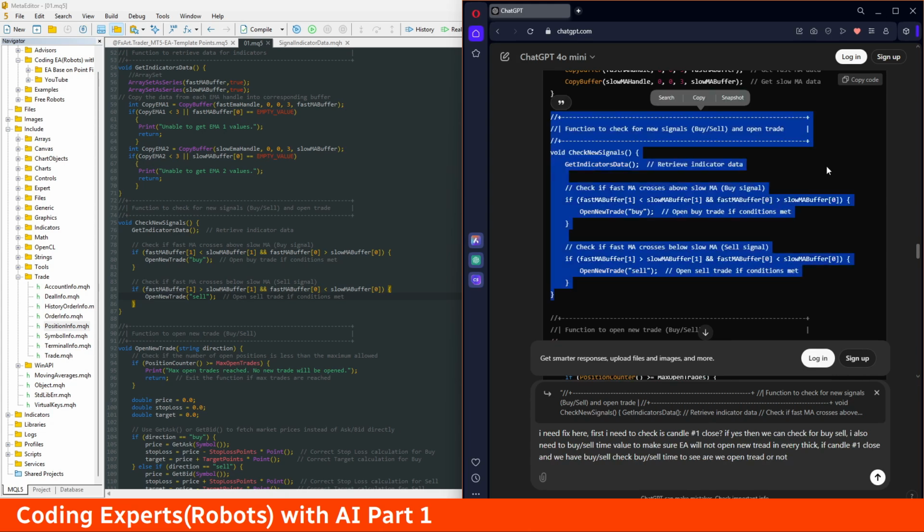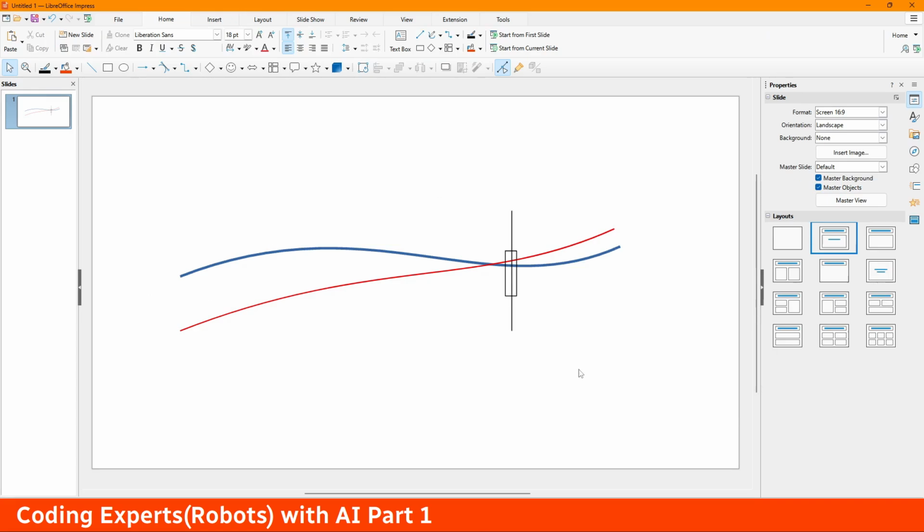Okay, I select this part and the first thing I ask the AI is to make sure that after we close the candle and we have this signal, a cross up or down, then it opens the new trade. Let me show you in a chart. Let's say we have something like this.